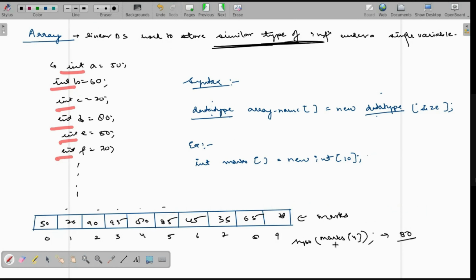And in a similar fashion, you can update the marks of a student. Let's say you want to store the marks at index 7, and now let's say it is 100. So the 35 value gets overridden by 100. In this way, you can update the value also. And if you want, you can take the user input also. So just iterate over all the indexes and take the user input.